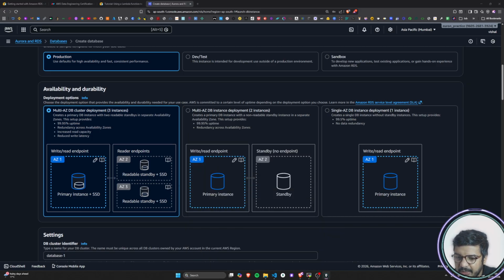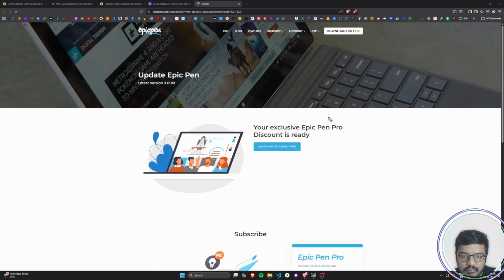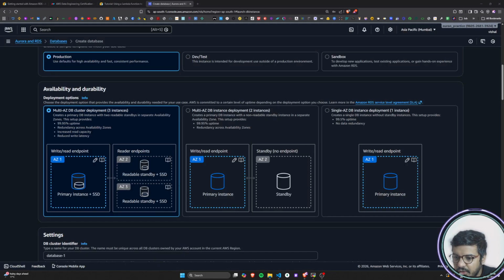So let me just open the Epic Pen once. Okay, I don't need to update it now. I'll update later on.